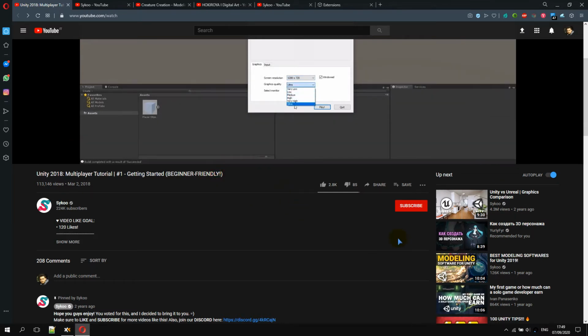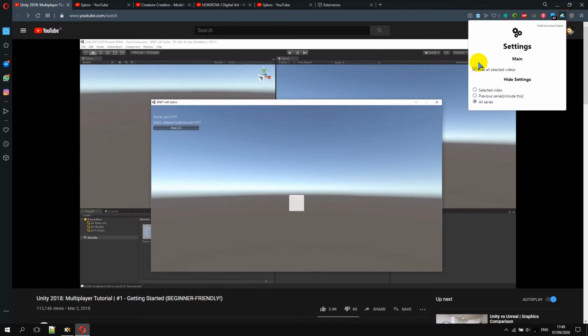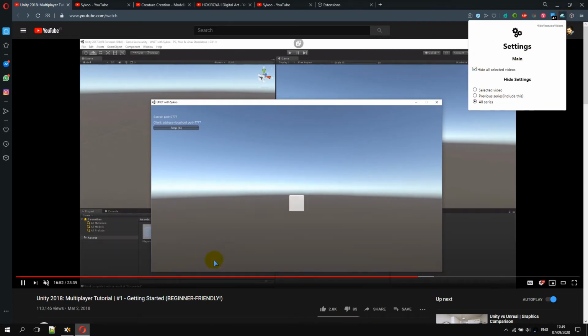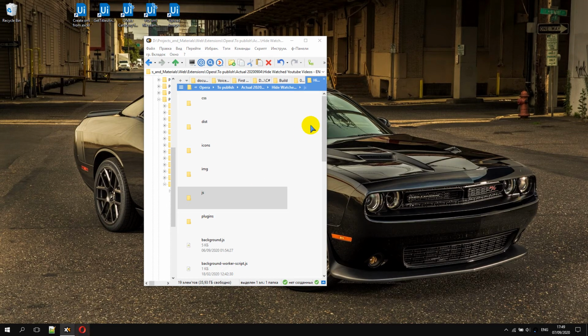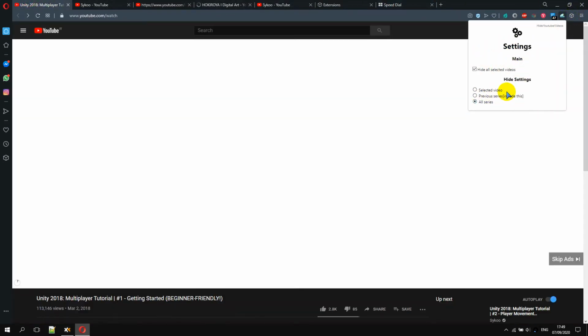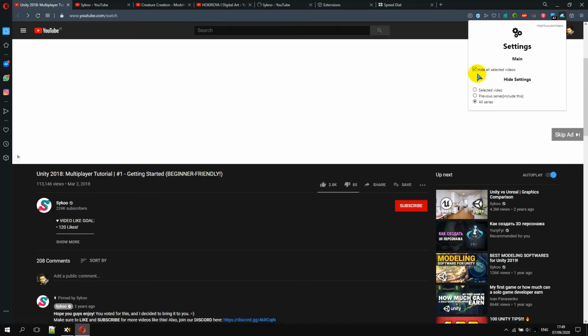Okay, perfect. Now we see all settings here, and if, for example, we close Opera and then open it again, all our settings are saved. And here everything works.